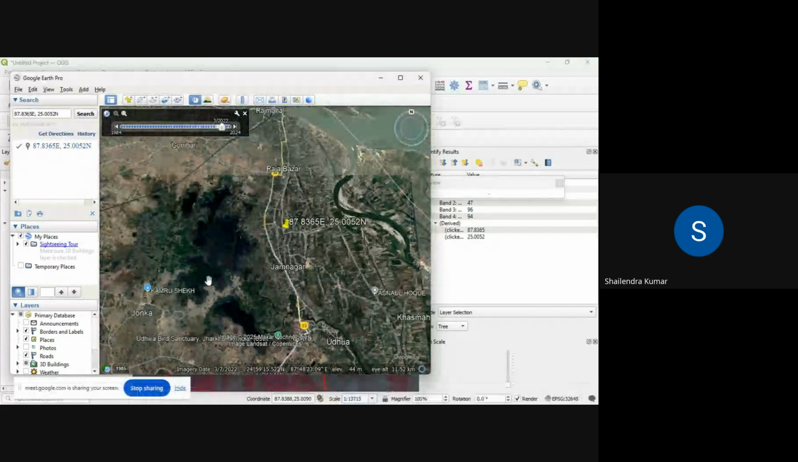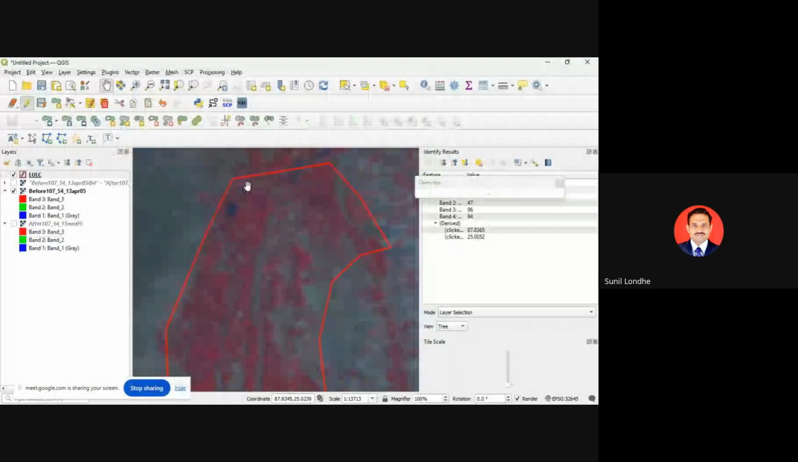Sir, I have a query. Sir, I can't see the coordinates in my QGIS for that particular LULC. So you see this one here, the coordinates on the status bar. No, not in the status bar, sir. Here also you cannot see.